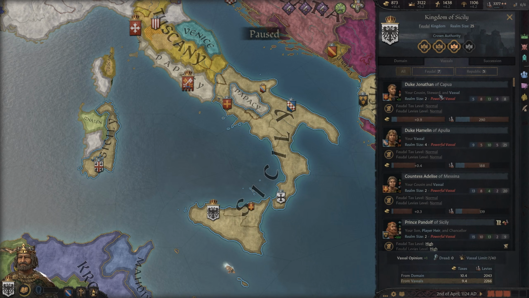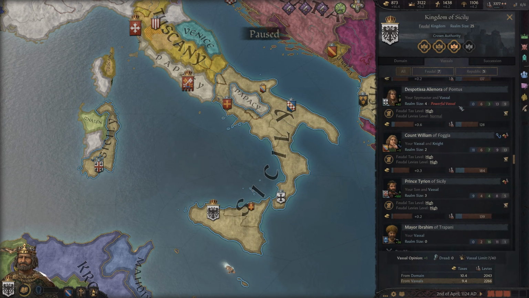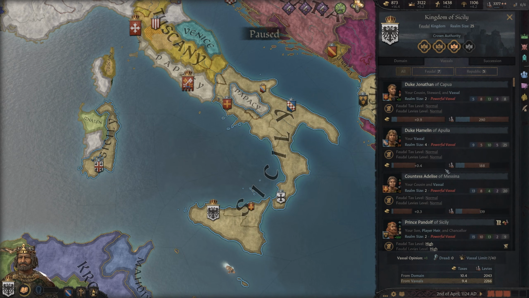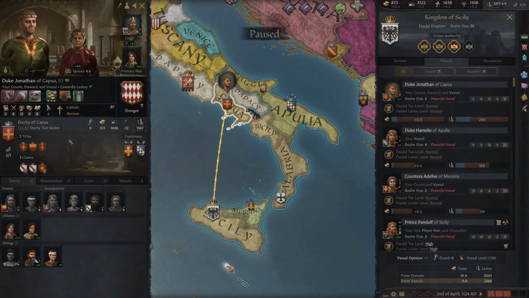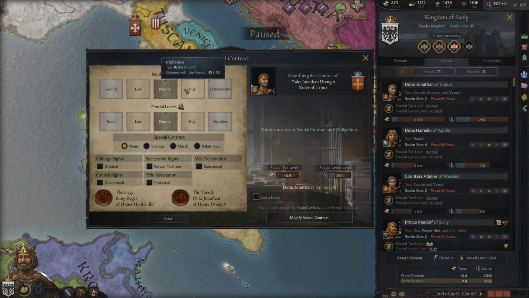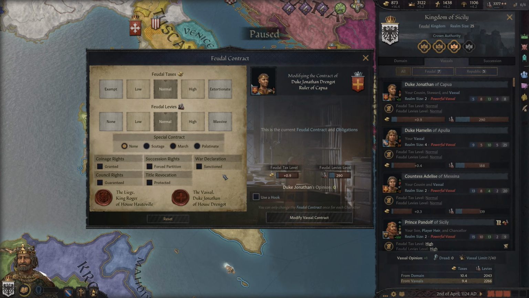In addition to that, you've got your feudal contract, right? And let's take a look at who's knocking on death's door in my realm. Looks like everyone's pretty good. Johnson's probably the closest one. Well, this feudal contract, let me just bring it up real quick. Let's just say he had high or extortionate taxes and levies, and all of these check boxes checked. Well, when he dies, his feudal contract is hereditary. It will pass on to his heir.